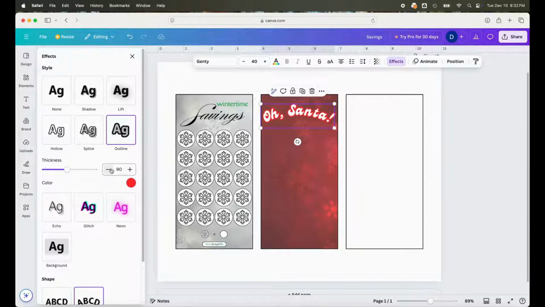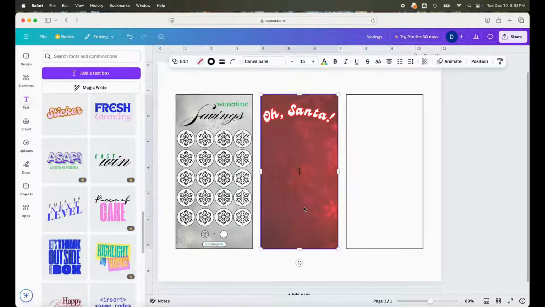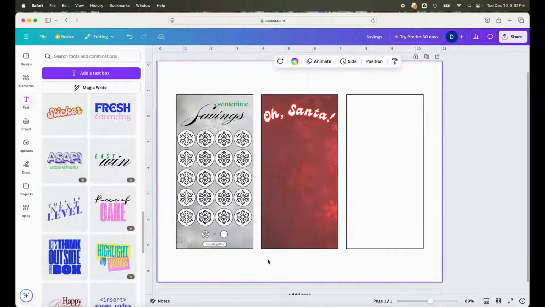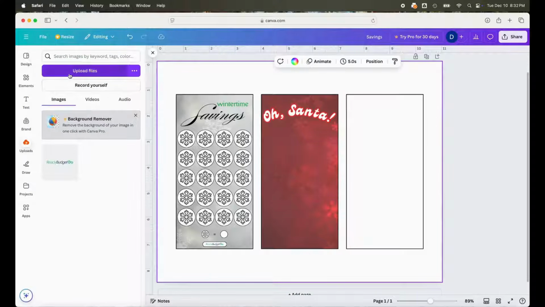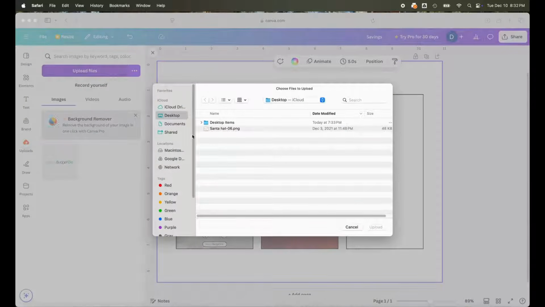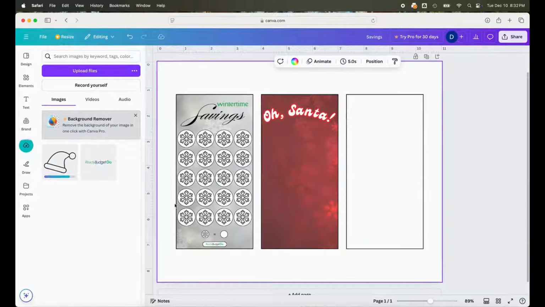So, having done that and having gotten the text more or less the way that I want it, it's time now to start adding in the elements that are going to be used by whoever's using the savings challenge. So now what I need to do is, instead of choosing an element from the Canva library, I'm going to upload a graphic that I have on my desktop.